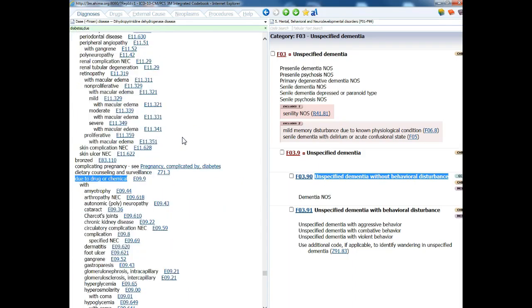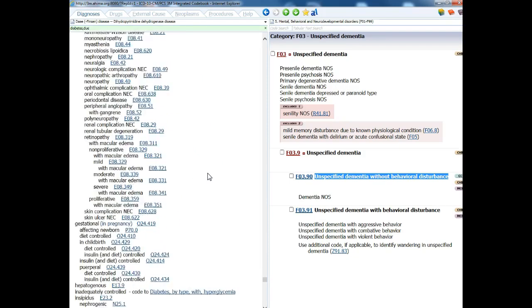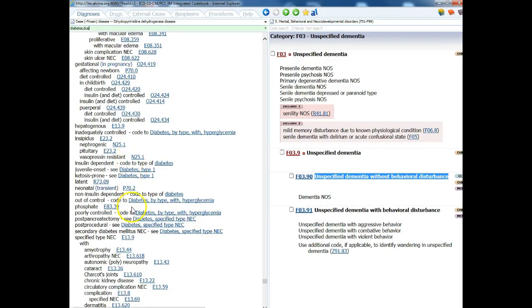Now, you will also see, here's another one, complicating pregnancy. See pregnancy complicated by diabetes. Now, there are times when you will also see the term, and of course we have a bunch of see's down here.